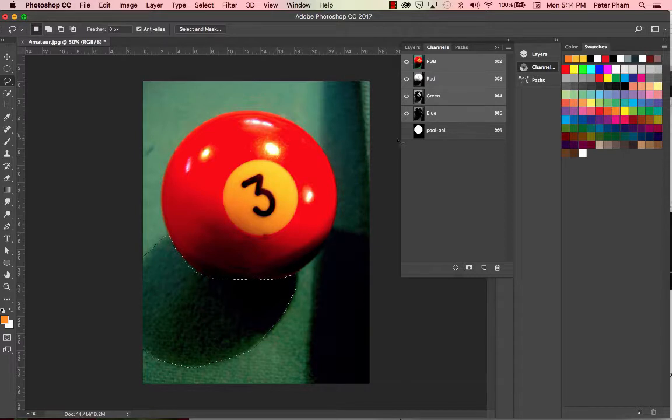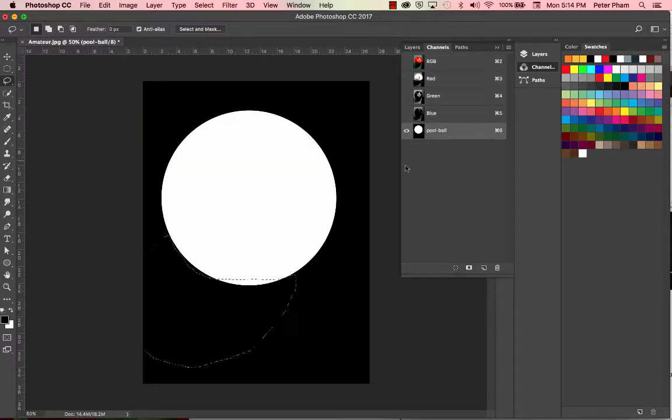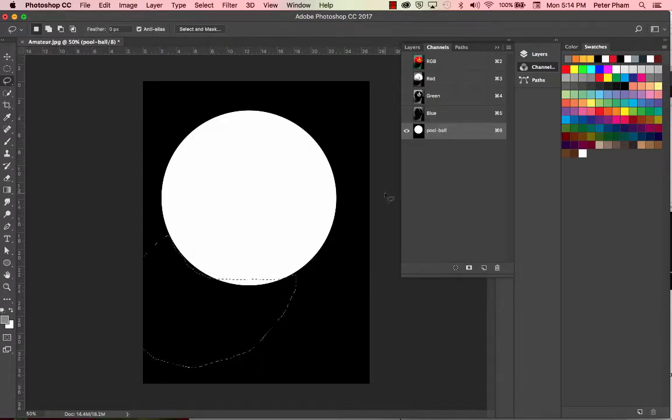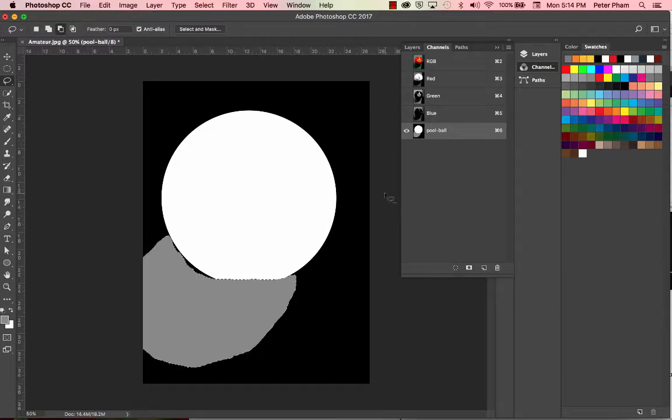Okay, and I'm going to go to that alpha channel, that pool ball channel, and what I want to do is fill it with maybe a 50% gray to indicate 50% selection. So I'll do that right here. Just do 0, 0, 0, 50%. Okay, and then I'm going to fill that. I'm going to hit the fill keys on my keyboard, and Option Delete is sort of the shortcut for that.